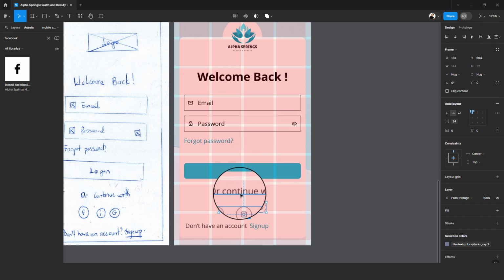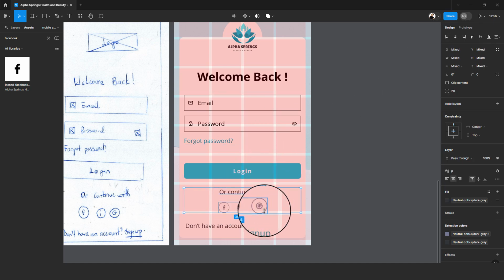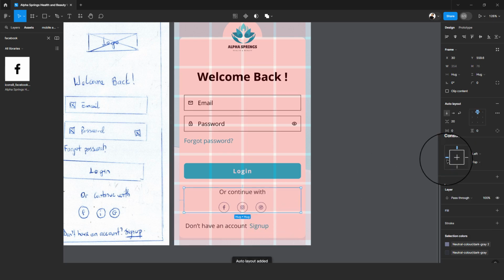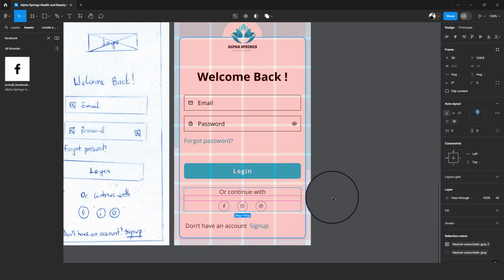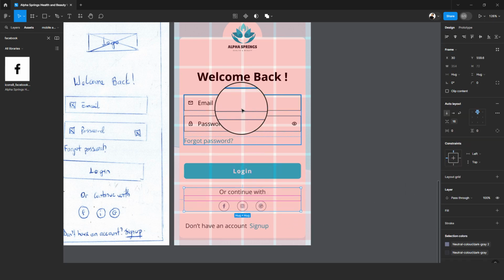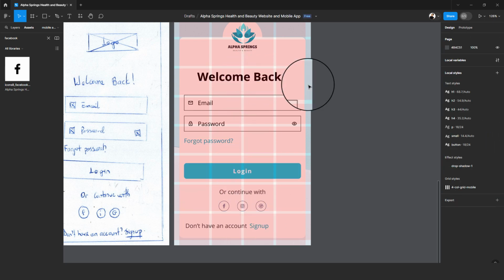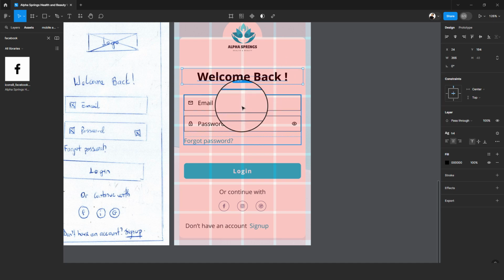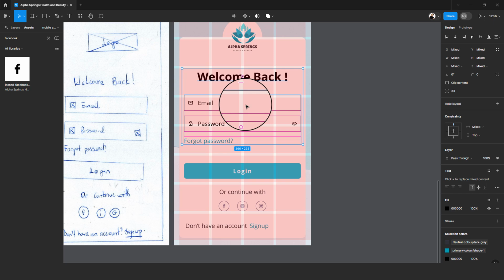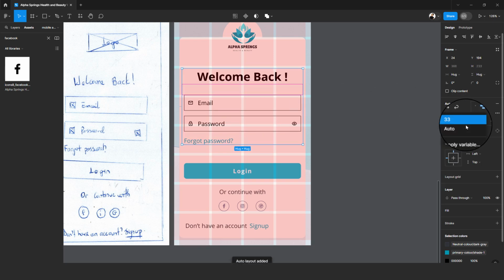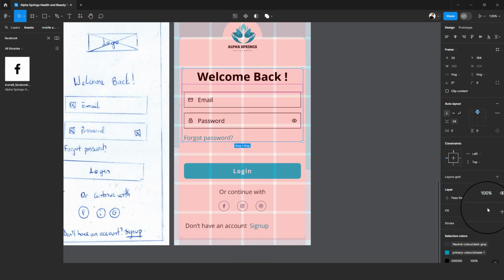And we'll group continue with together with the social icons. Hit Shift A, give it a spacing of 16 pixels. So we'll have this section, we have this section, and we have this, and this. The next thing we are going to do is to make sure that the spacing between the title and the input field is 24 pixels. So select both, hit Shift A, and we are going to give it 24 pixels for the spacing.